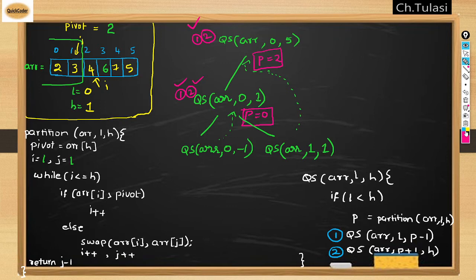Now when it performs the second one, is it right? Am I going right? Okay, this is performing the second one, no? Then what will happen now is, it comes here and again it will call the second one. Means array of, what is the second one? P plus 1. What is P here? 2, no? So 2 plus 1, 3. What is H? 5.